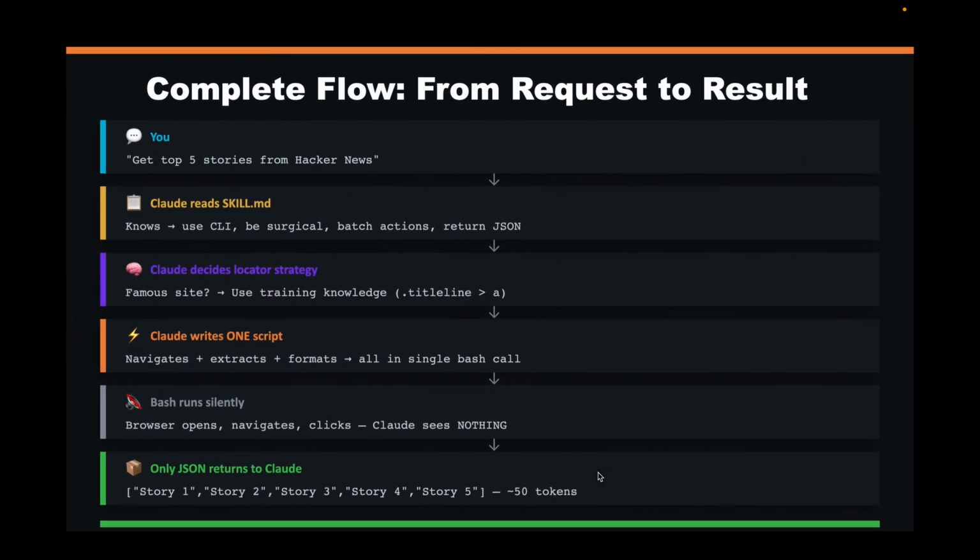Now we will again go through the complete flow from request to result. As a person, you will ask some question, get top 5 stories from the Hacker News. Then Claude reads the skills.md or skill.md. By this time, it will know what to use: Playwright-CLI, be precise, use batch actions and return the JSON. After that, Claude decides the locator strategy. It could be the famous site, it could be the previous knowledge from your context, or it could use any of the other strategies. However, it has the YAML snapshot also. Now, Claude writes all this knowledge into the script, navigates, extracts, formats. Everything happens and the final script is ready.